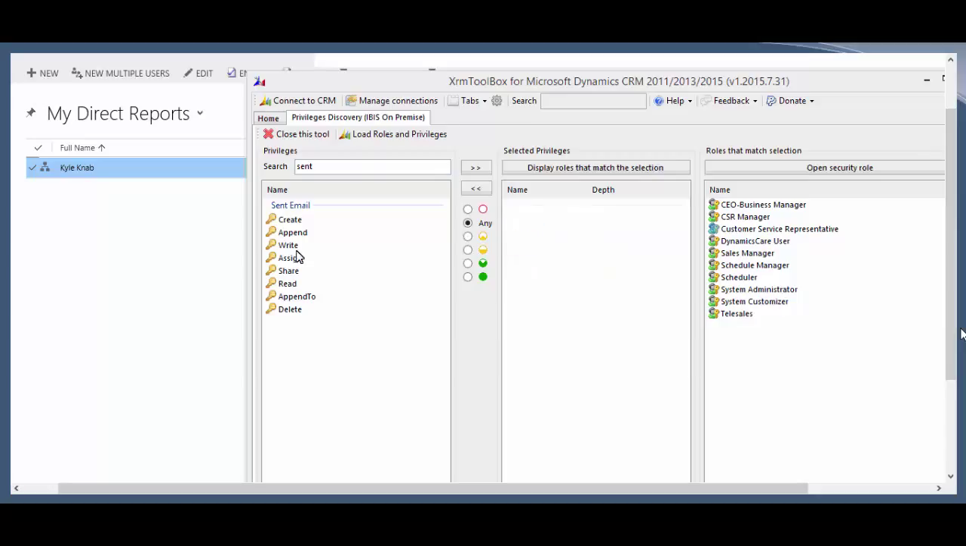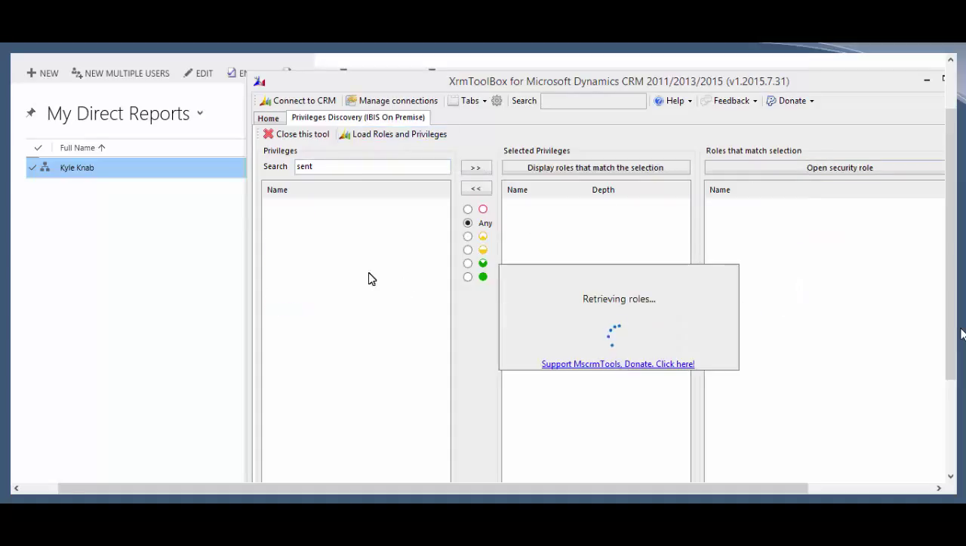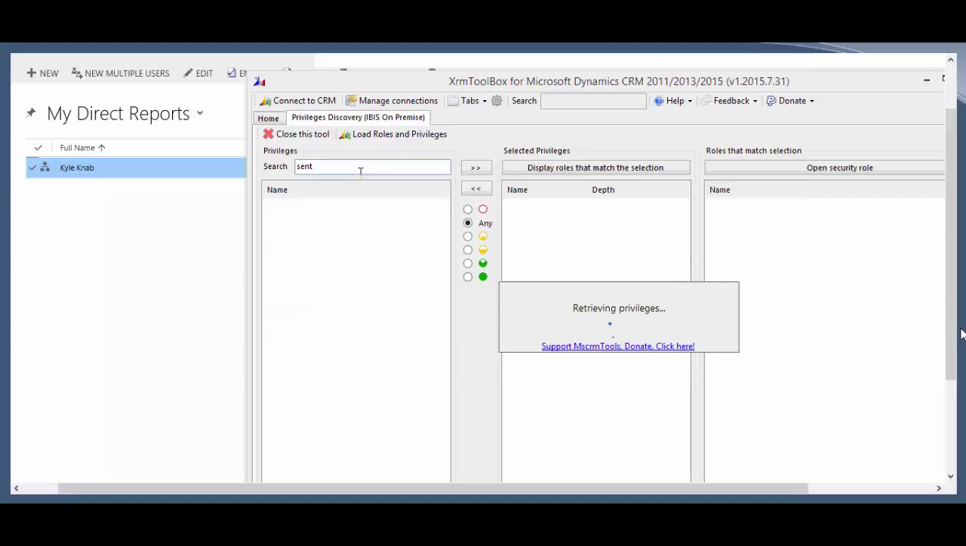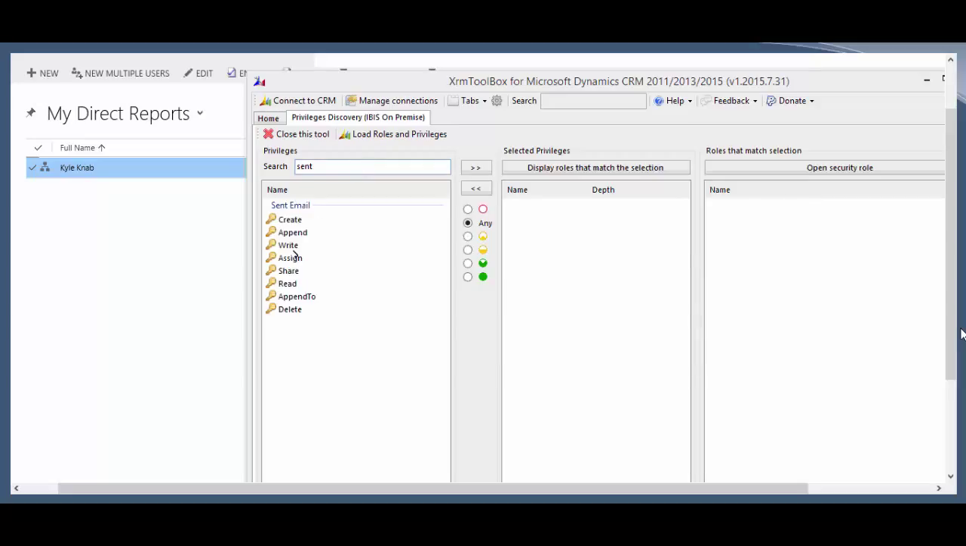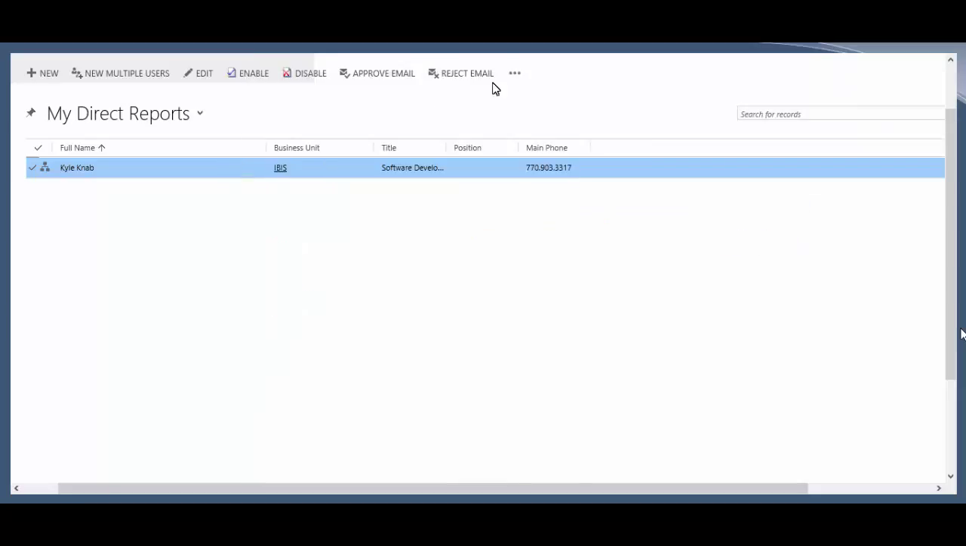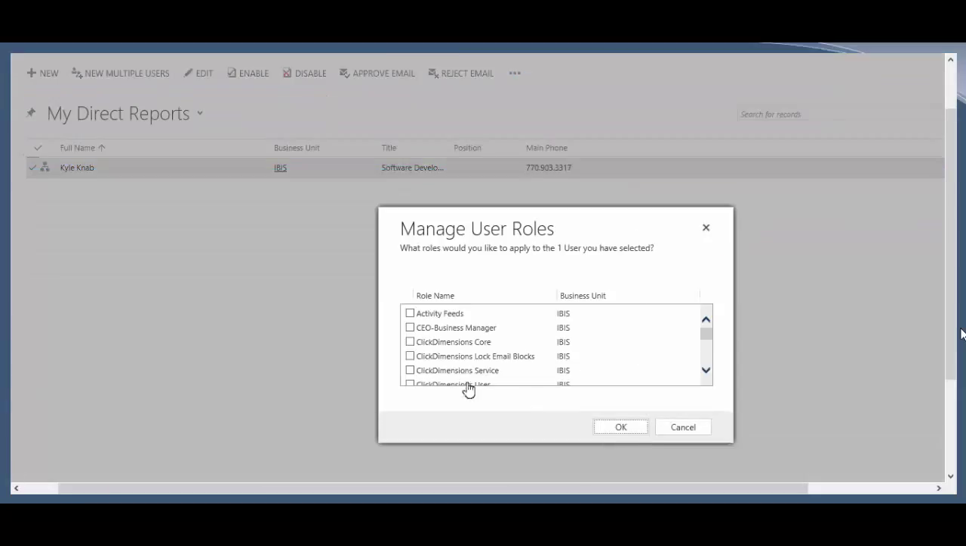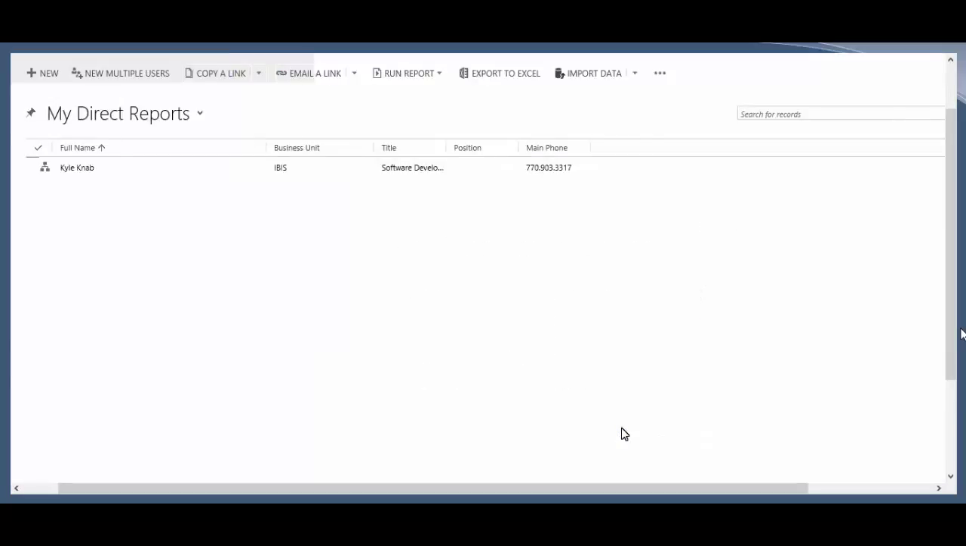Remove all these. What roles can write to the sent email? Well, we'll just refresh it. Only 4. The core, these 2 Click Dimensions roles, and also, of course, these system admin roles. So I think we need to give that user a Click Dimensions core security role. And at that point, they should be able to qualify their lead.